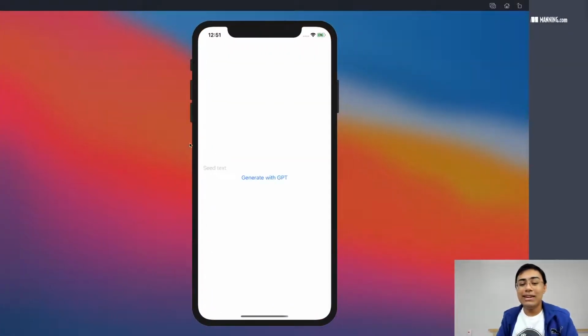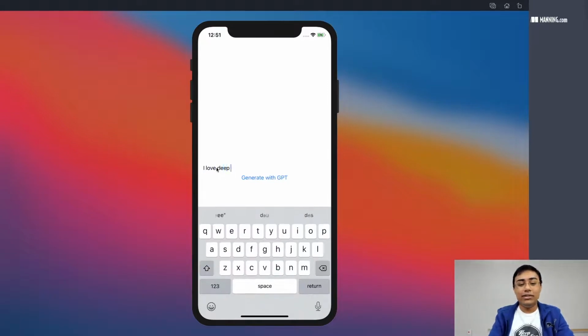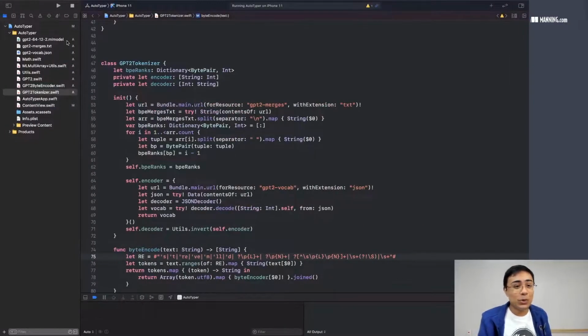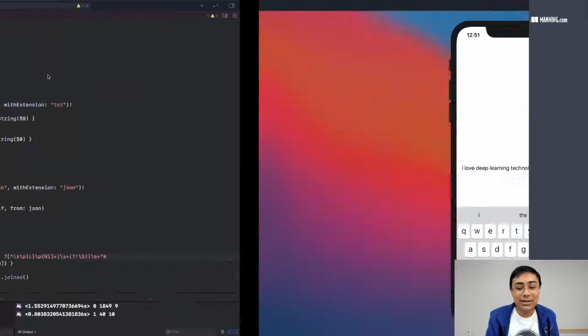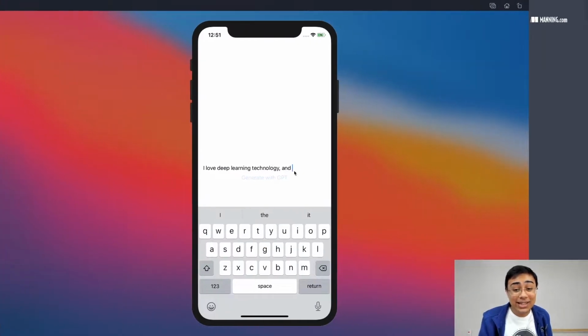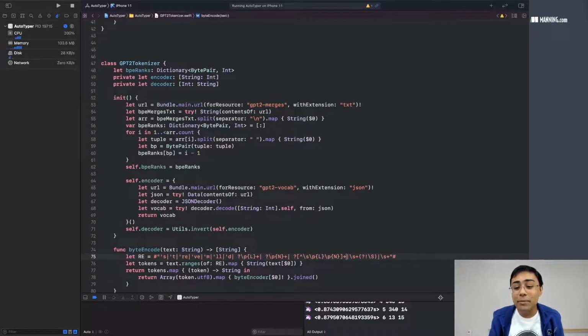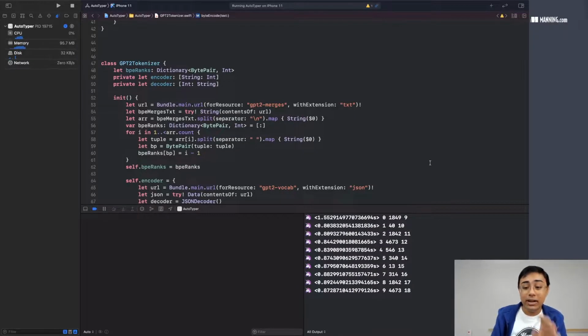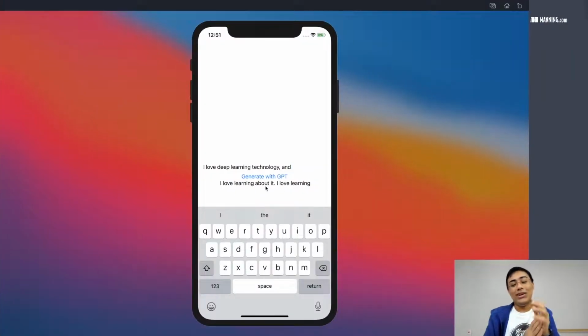Let's take a look at the simulator. I love deep learning technology and generate with GPT. As we can see, it's working hard. We can actually take a look at what Xcode tells us, and it looks like it's generating, but it's not updating the text in real time. So we'll fix that in a moment. But for now, just take a look at the fact that there we go.